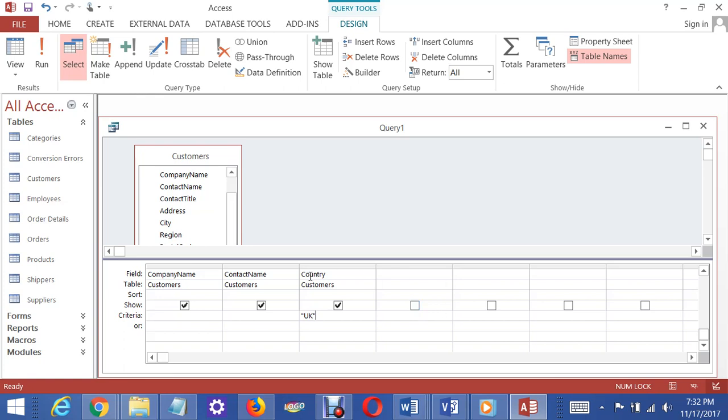And I could, if I wanted to, uncheck show here, and that would just give me the customer's company name and contact name for all UK customers without telling me what the country is. Of course, we want to put that in there so we can check to see that our work is useful, is correct.